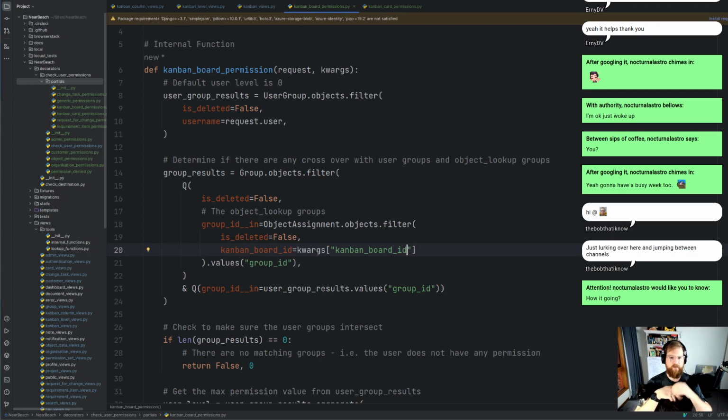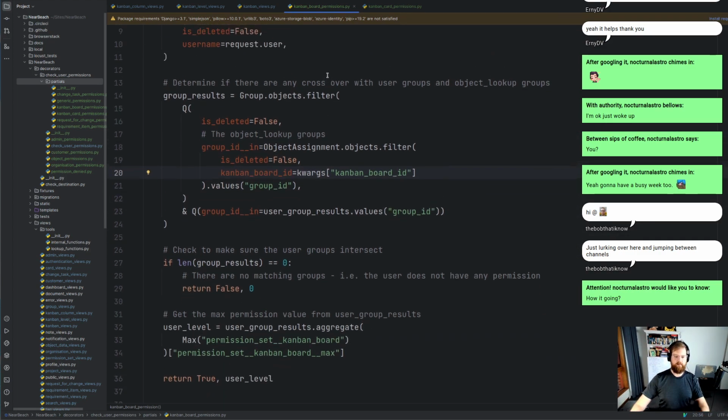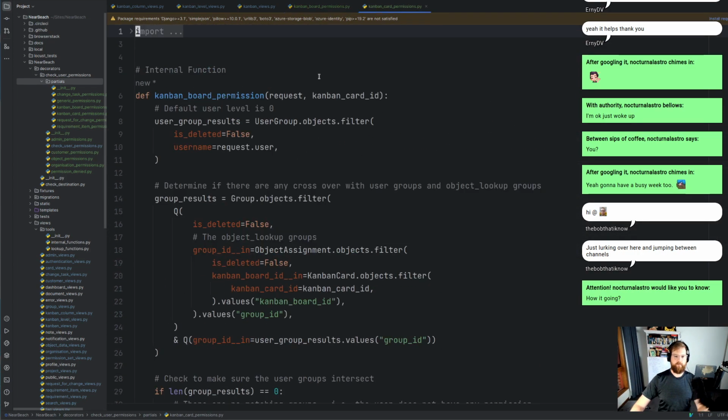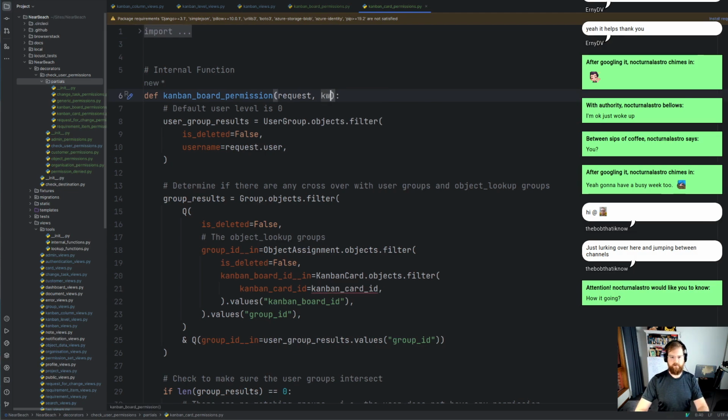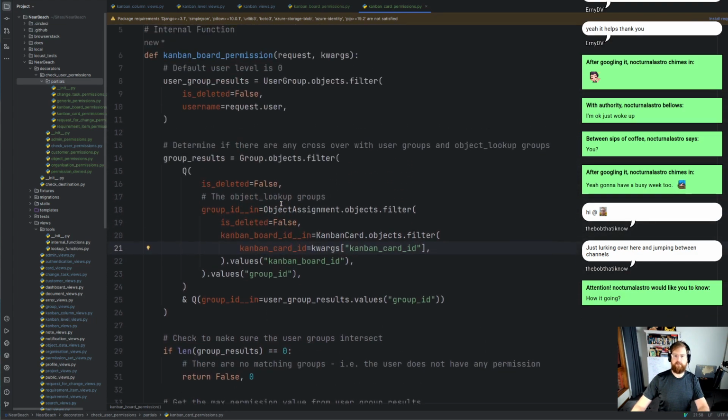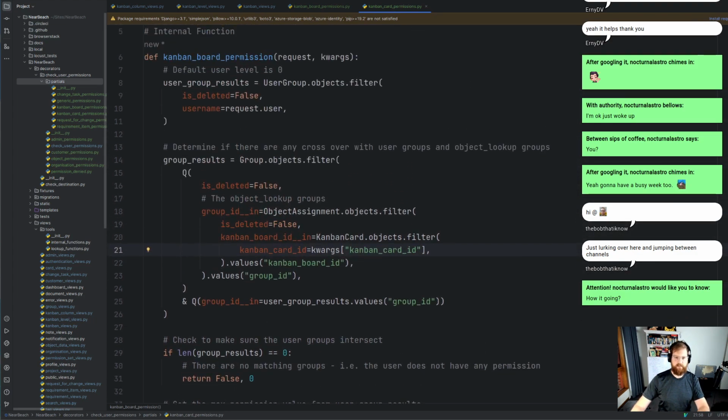So this is the Kanban board permission. So it looks at the board itself, and then we'll have one for card. So once again, kwargs, and then that will be kwargs Kanban card ID. And that's the only difference. I think that's going to work really, really well.